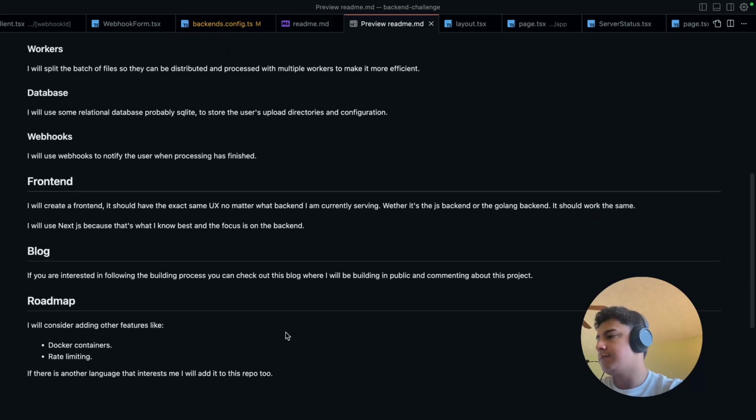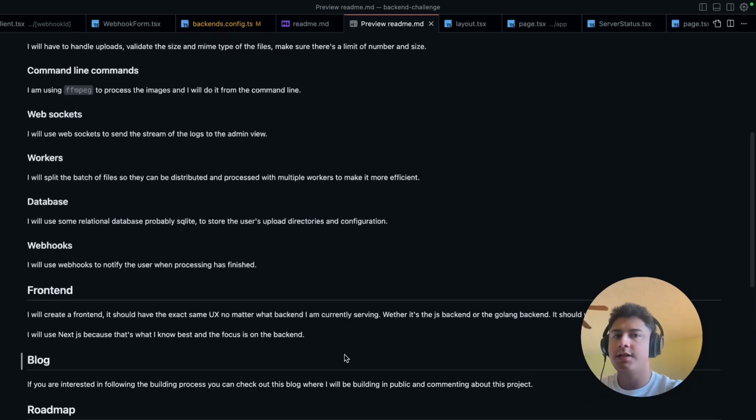And eventually I might put this in a Docker container and add rate limiting. But so far I just wanted to finish the initial functionality, and that's what I did.